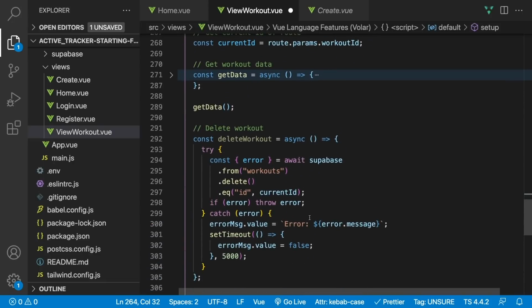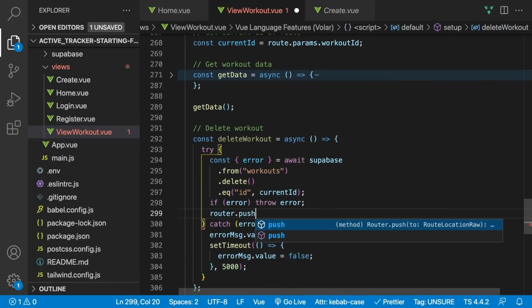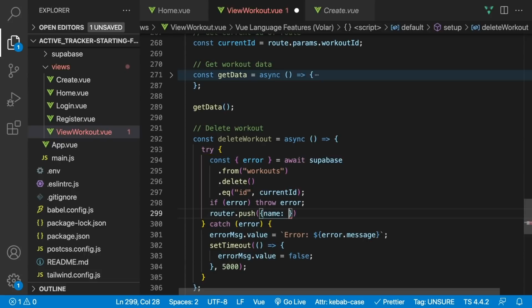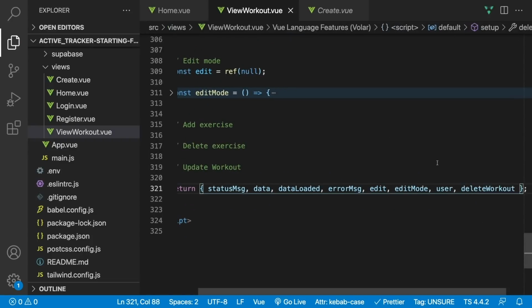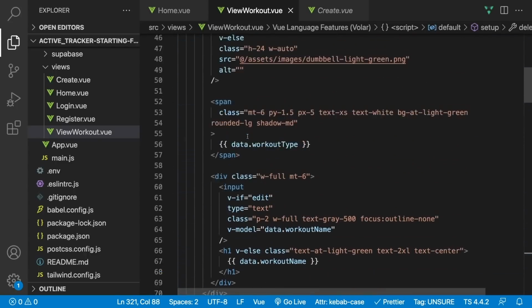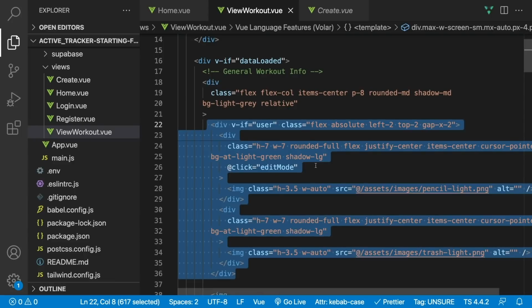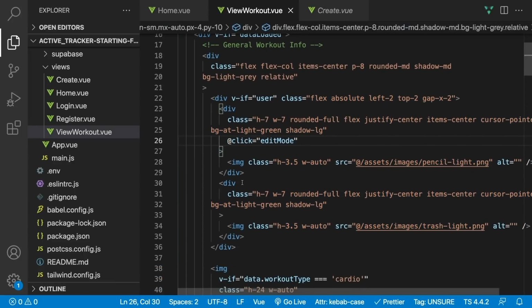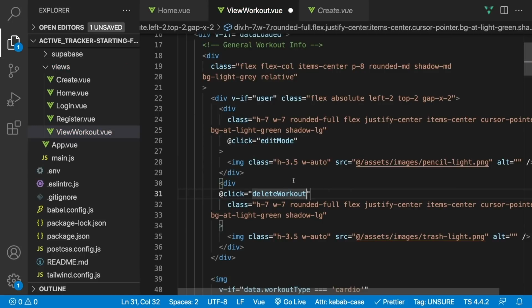So now within our function, what we can do is we can say router.push, and we want to go ahead and push them to the route named home here, and we should capitalize this. All right. Now the last thing we need to do here is we need to return this function so we can use it within our markup. And then we want to go ahead and call this function within our delete icon here within our general information. So if we scroll back up here, we have this div, which is going to contain our icons here. So the first one is our edit mode, and the next one we want to go ahead and call it on is this div right here. So we're going to say @click, and then we're going to go ahead and call our deleteWorkout function.